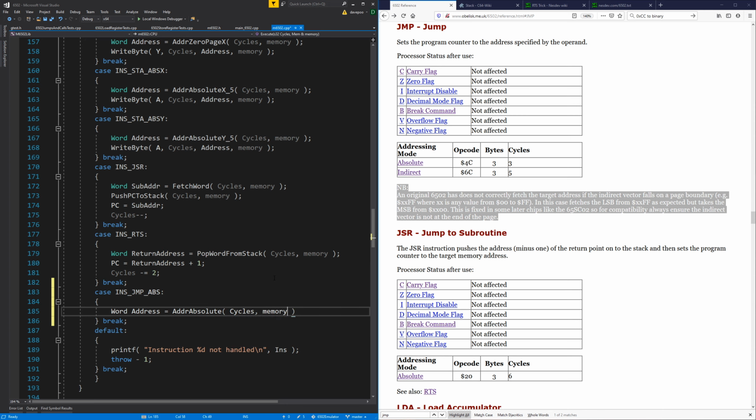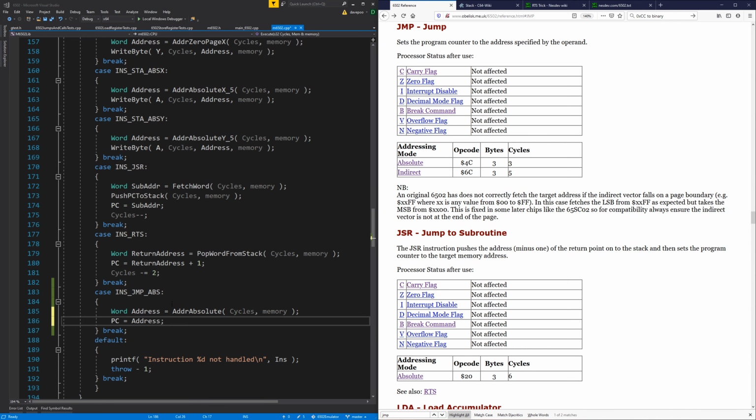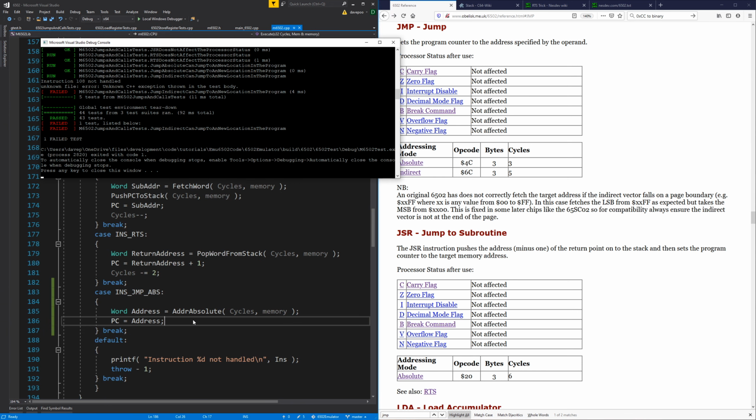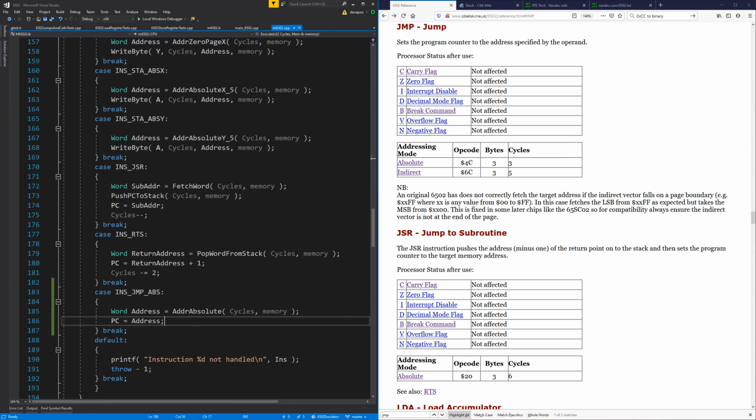For this we just read an address off there, and we're going to set the program counter to the address. And again, we need to consume the correct number of cycles, which is 3, which actually works out here because I think it's 1 to read the instruction and 2 to read the address, and then that's it. Let's just check that works. And it did. So we've got a jump absolute.